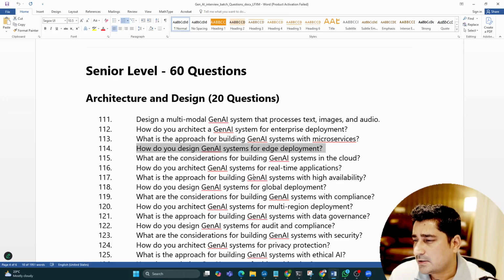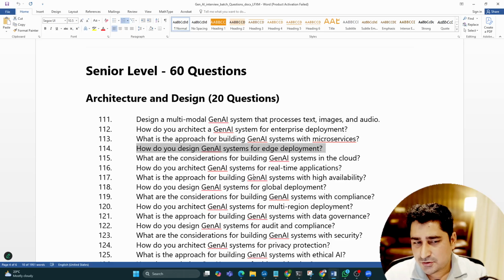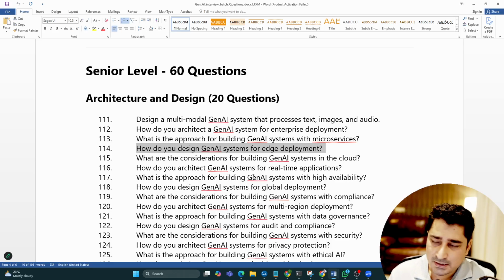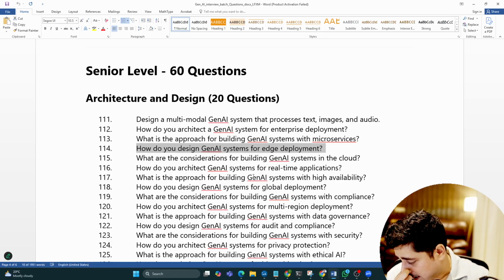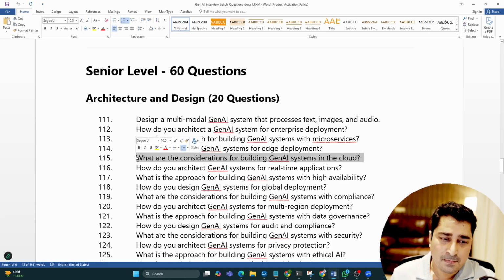What are the considerations for building a Gen AI system in the cloud? Obviously, cost-wise it should be optimized. It should go for auto scaling. If I'm talking about the cloud, security groups, meaning IAM, I have to control that. Serverless options for light tasks. We have to think about all these things whenever we are thinking about any kind of Gen AI system on the cloud.